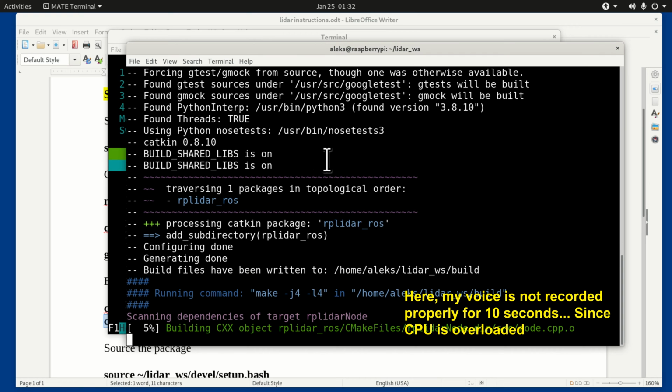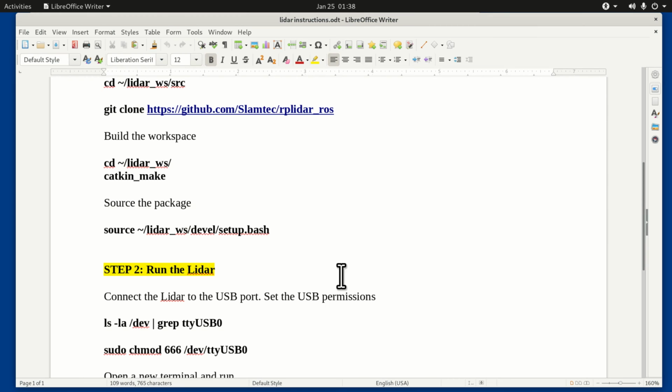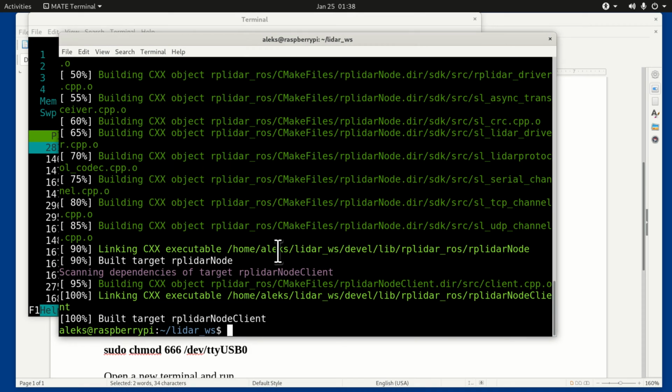This process will take a while. The complete process lasted maybe around 1 minute. The next step is to source our package. To do that, we need to execute this command. We need to source the file inside the development folder, and the name of the file is setup.bash.